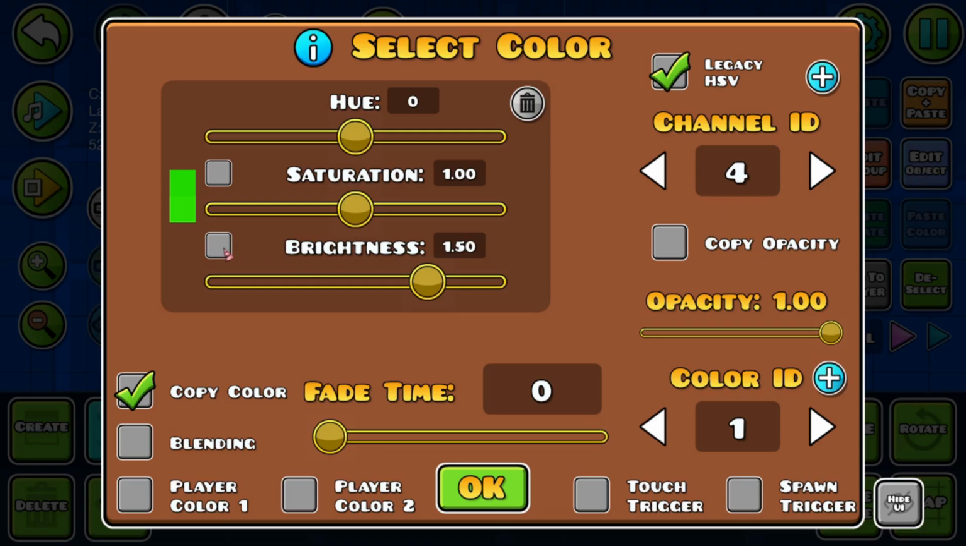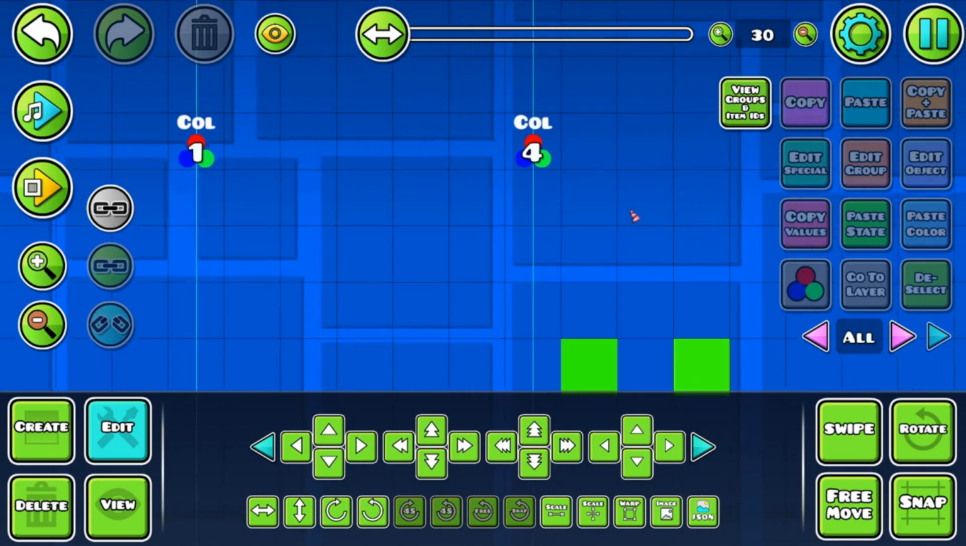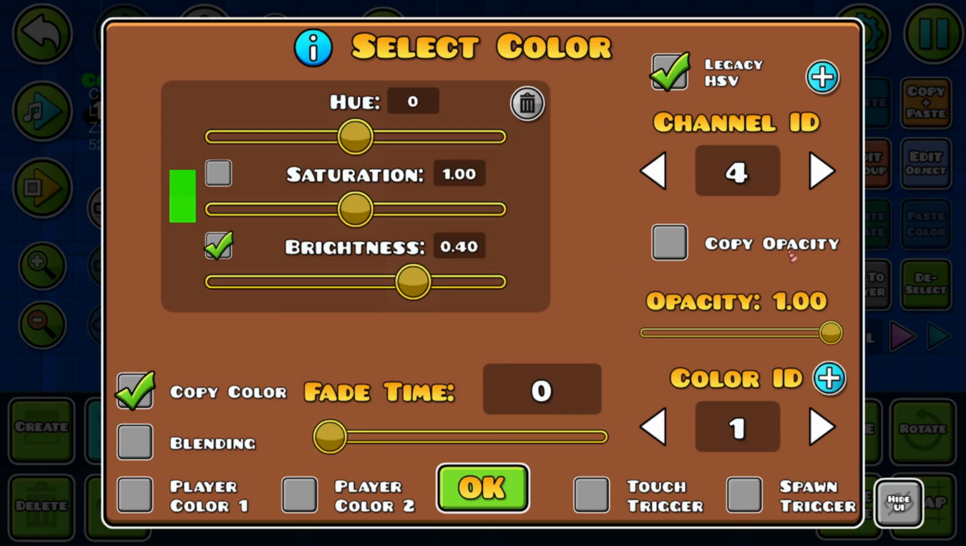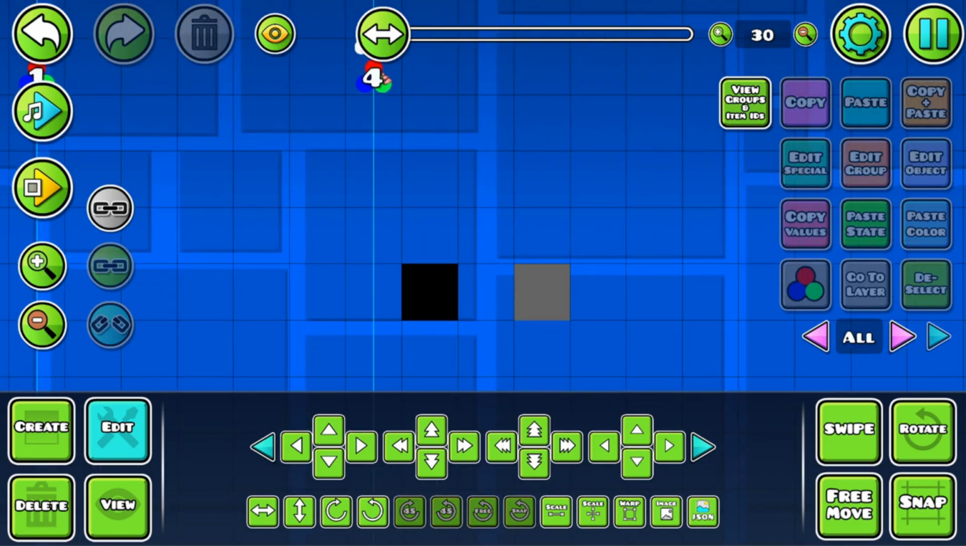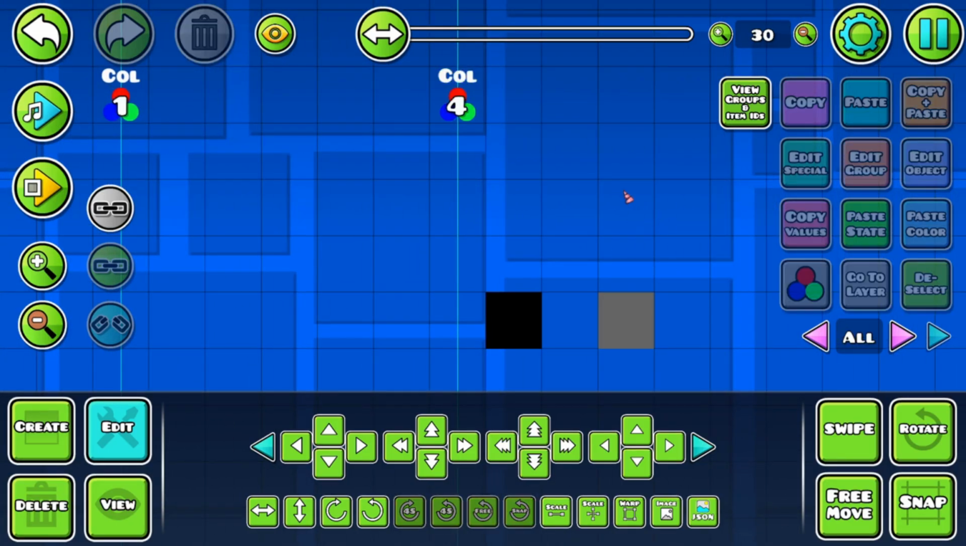Now if we check this thing and instead we raise it by, I don't know, 0.4, let's say, this is a sum, this is not a multiplication. So if color 4 turns completely black, this will not be completely black because it will take brightness 0 and sum 0.4 to it. Yeah, that's basically how it goes.